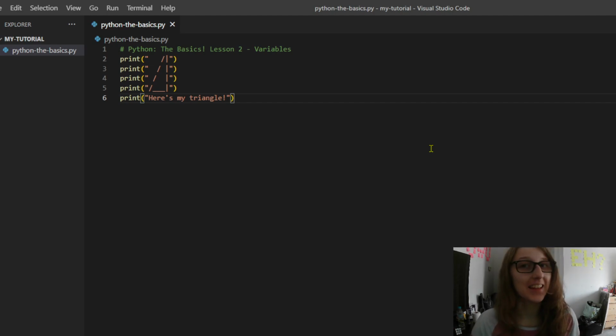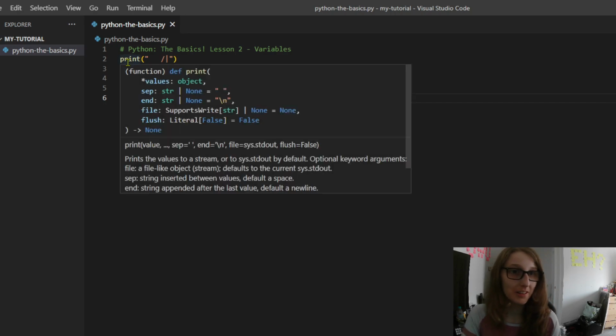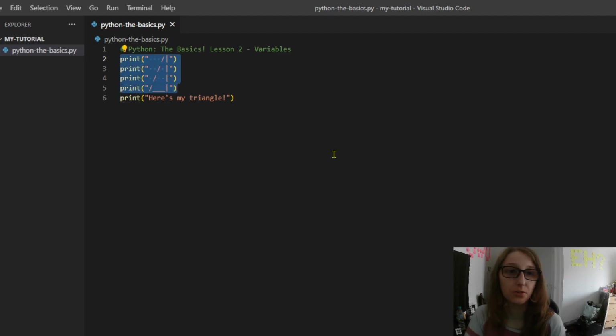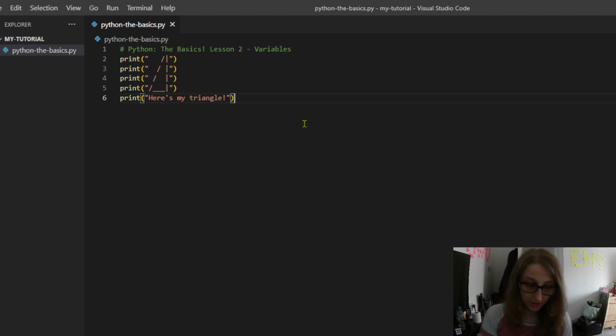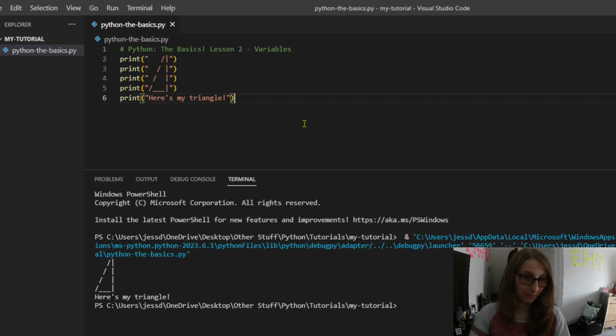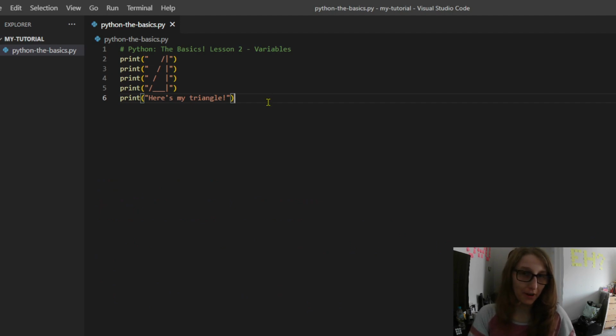So, the last lesson was our very first lesson, where we just talked about the print function and how it just takes some sort of text, or anything basically, and puts it on the screen. Here we made a little triangle and had the words "here's my triangle" written underneath. When we run this, here we go. Down here you can see the little triangle. Today we're going to be learning a bit about variables.